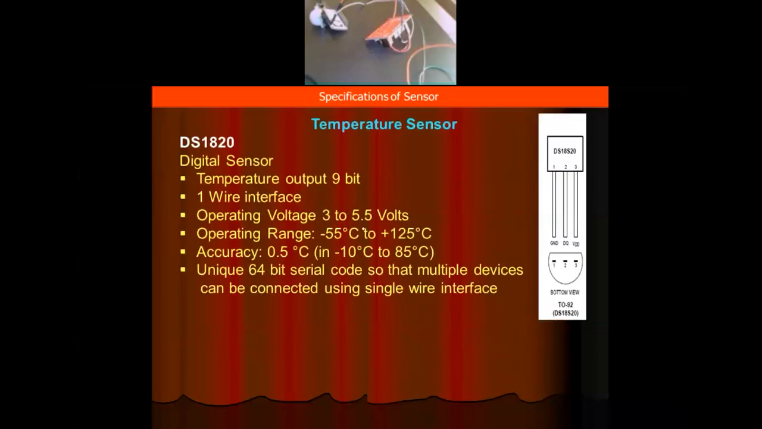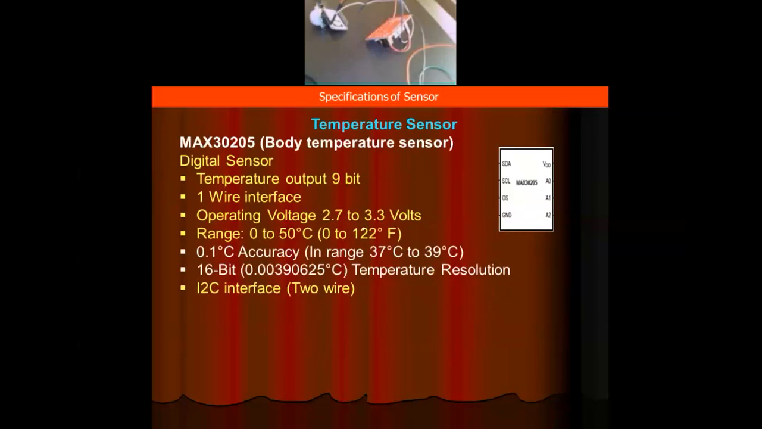This is one more sensor, DS1820. I will not discuss this at length because I have to demonstrate a few more things to you, so just quickly I will show you all these sensors. This is a body temperature sensor which is useful for health applications, because body temperature requires more resolution in the range of 37 degrees to 39 degrees centigrade. If you convert that into Fahrenheit, it will be maybe from 95 to 105, and accuracy is 0.1 degree centigrade. So more accuracy in the range in which we are interested.